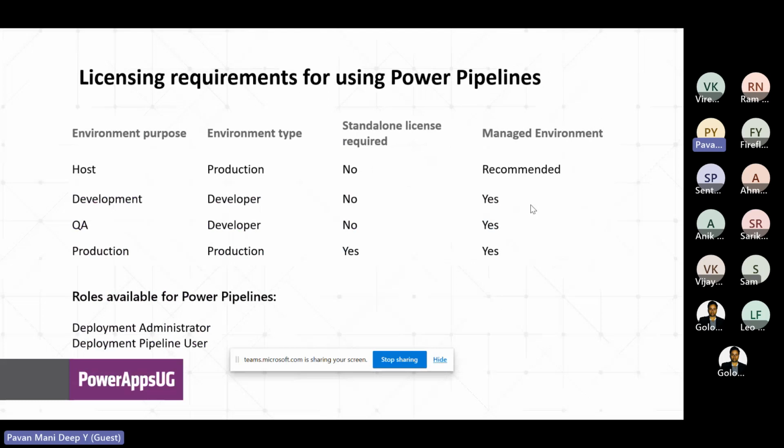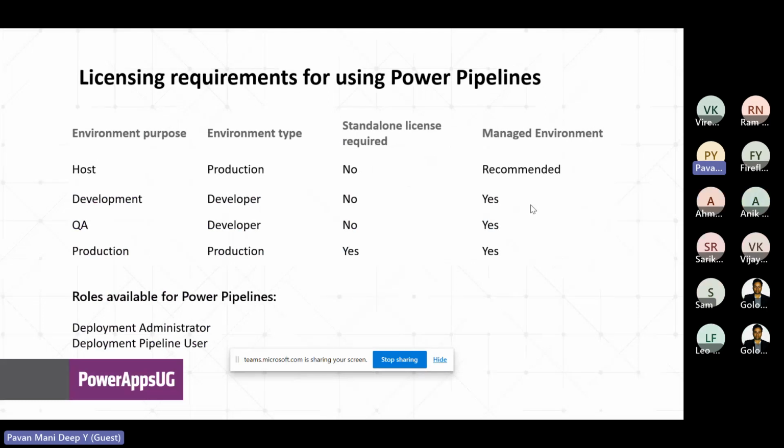These are the licensing requirements which you need to have for Power Pipelines. Generally you need to set up a managed environment, because, as I told, it is a best practice and a recommended way. Only the development environment will contain an unmanaged copy of your solution, but once you deploy anything to a higher environment, it will be managed. Everything is managed by Microsoft, so you don't need to worry about it.